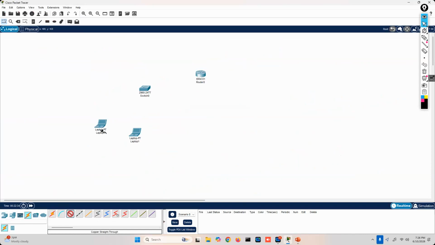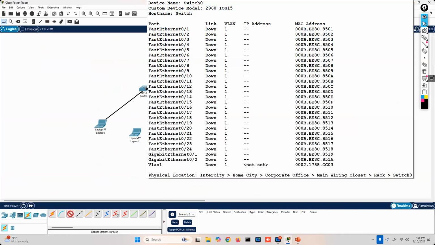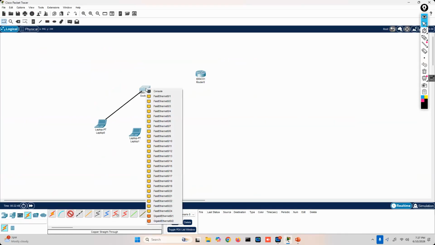I'll click it. I'll click the computer. Where will I plug the cable? On the network card. Look at my network card here, like what you do in the real world scenario. I'll take it to the switch. When I get to the switch, the switch has plenty of ports. So I can just click the switch.